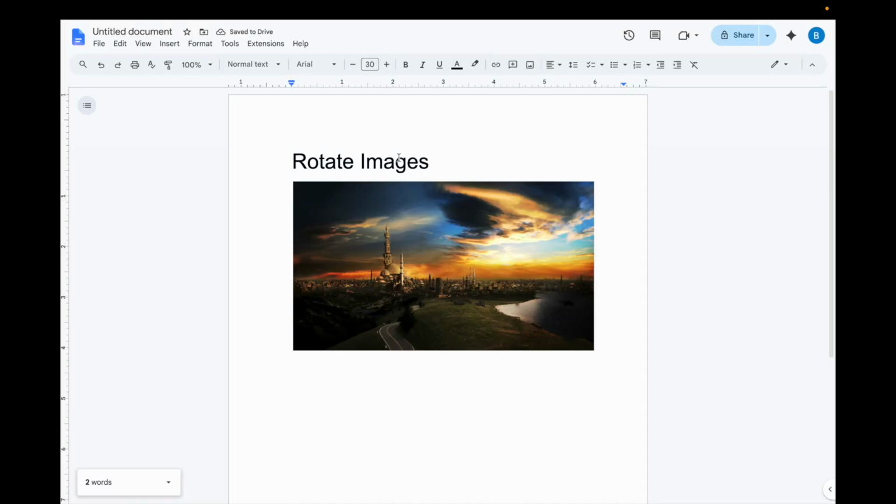So in this Google Docs tutorial, I will be showing you guys how to rotate images here on Google Docs. So I have my image right here. If you go ahead and press on it, nothing opens up.